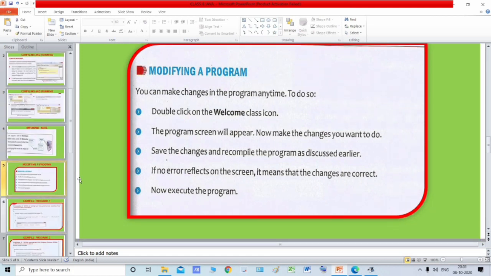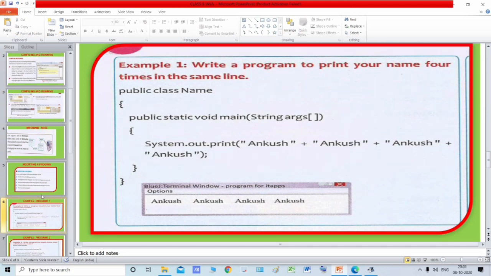Now moving on to the next topic. The next topic is the program. See, the question will be given like this: write a program to print your name 4 times in the same line. 4 times in the same line. So this is that program.